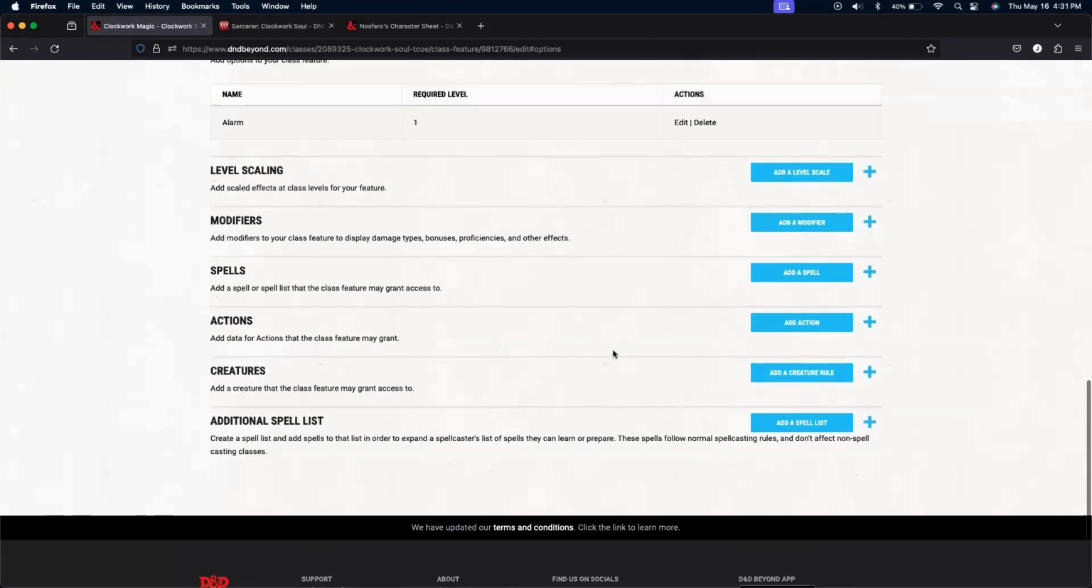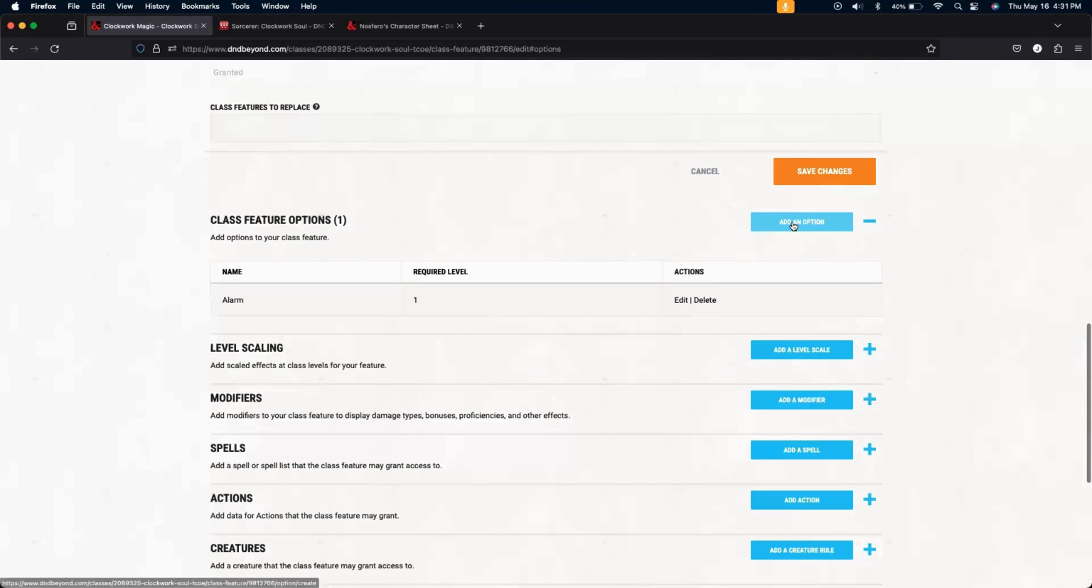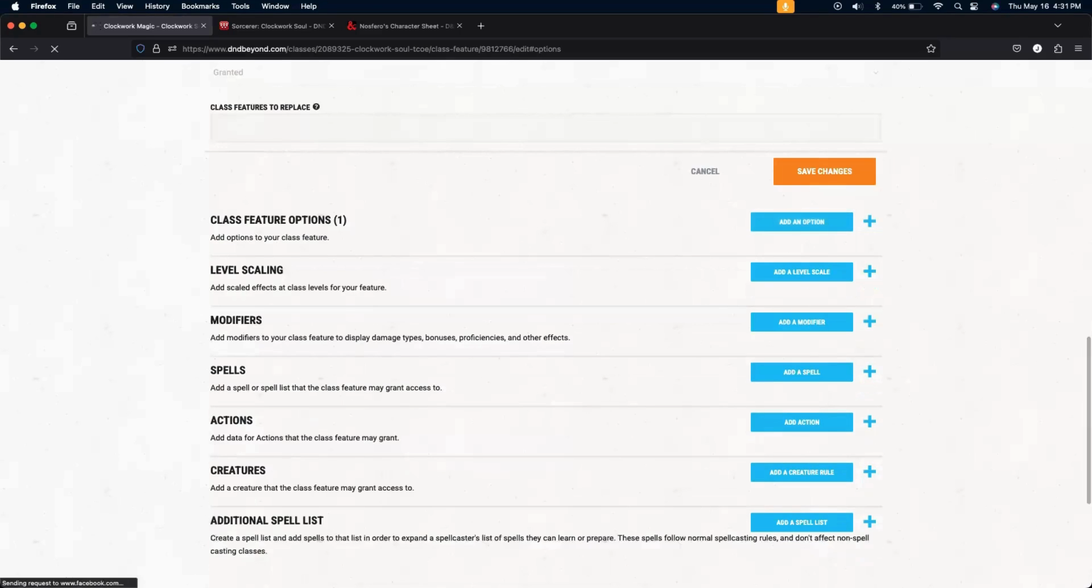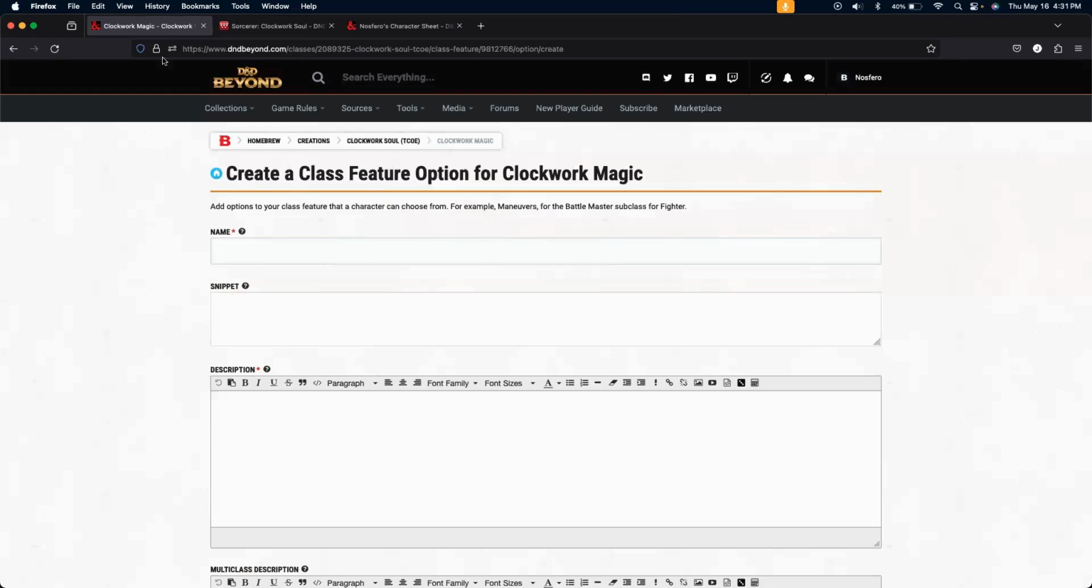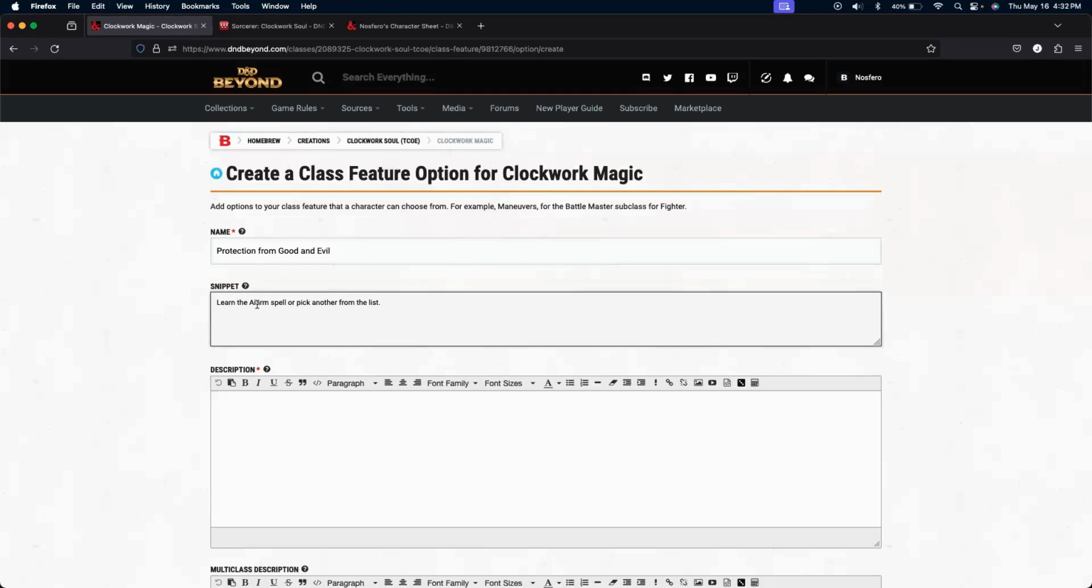Now that we've input the alarm class feature option, we need to do the same for the other spell, which I believe was protection from good and evil. Yes, okay, great. So protection from good and evil. Is that all capitalized? Nope, I did it right. Okay. I'm going to paste in what I copied from earlier and edit it.